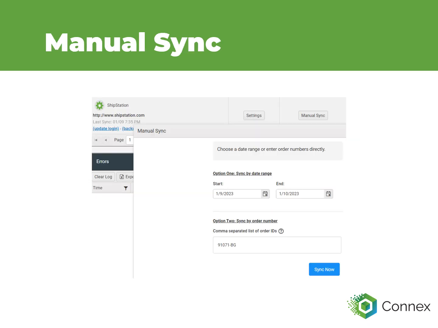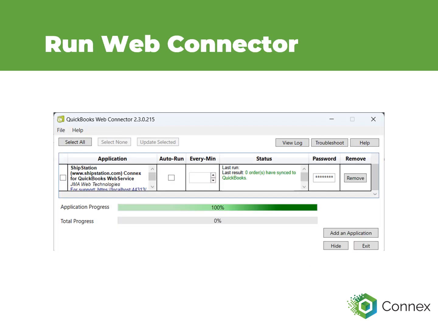After you save your settings, click Dashboard on the left. Click Manual Sync underneath ShipStation and enter an order number. Click Sync Now. If you are a QuickBooks Desktop user, you'll need to run your web connector. Check the box to the left of Connex and click Update Selected.